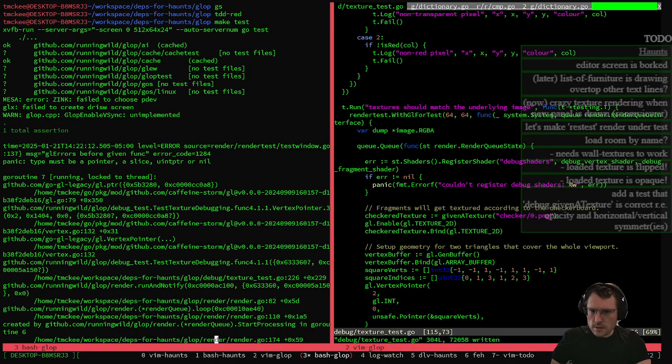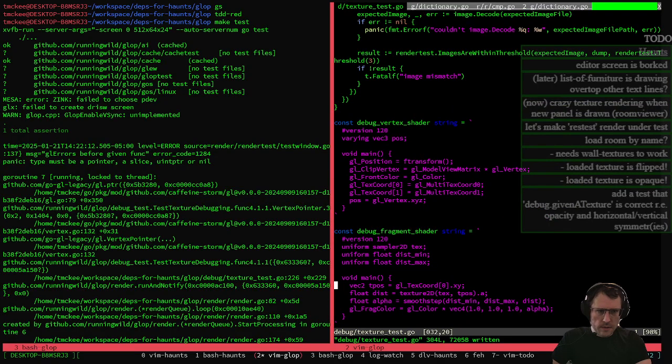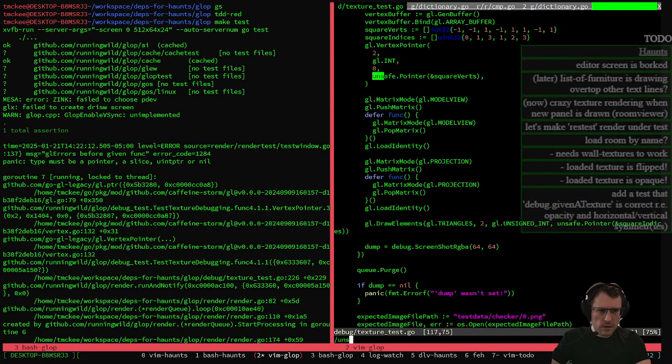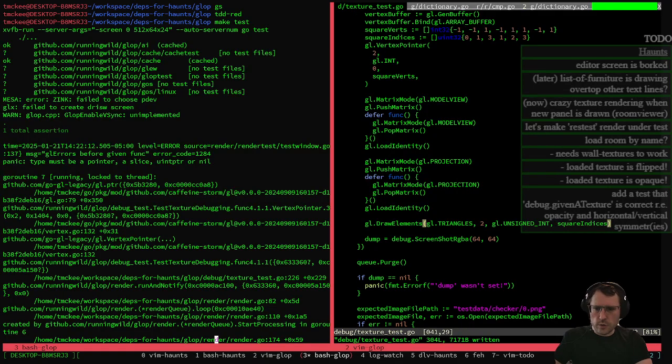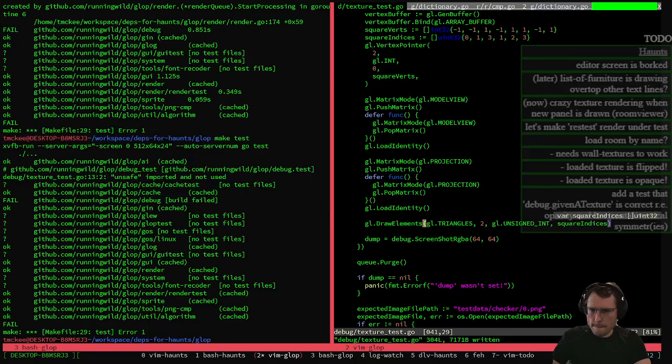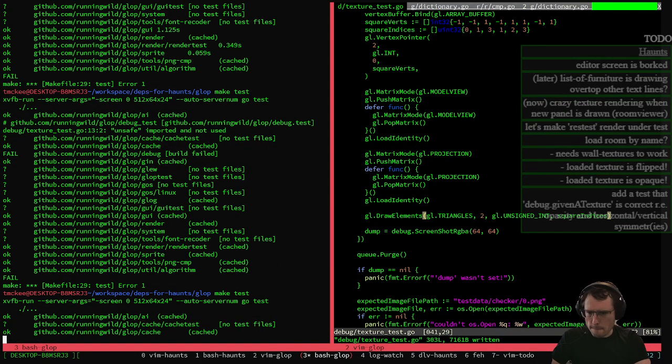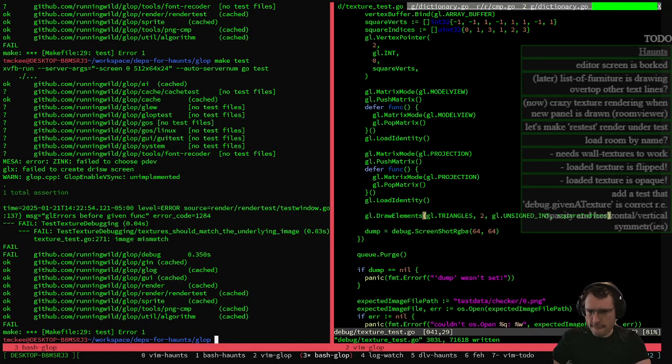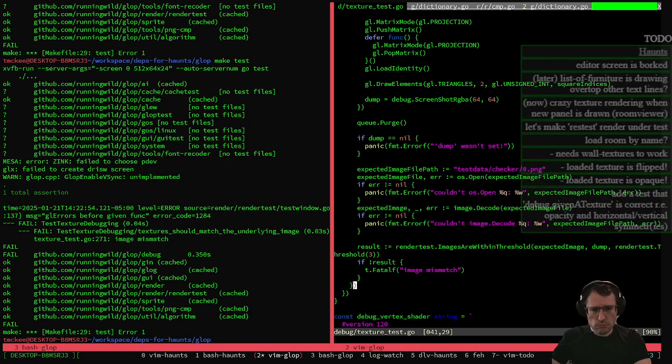Type must be a pointer, a slice, a uint pointer, or nil. I think that means we don't say unsafe dot pointer of. Let me just do this. This feels wild, but it's true. So there's an image mismatch. What? Interesting.